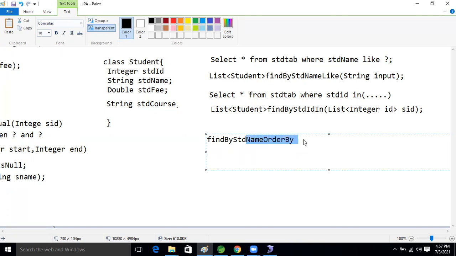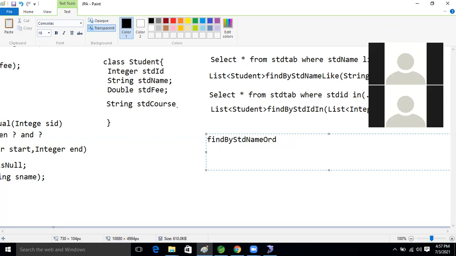Something is wrong here, guys. What is wrong? First we will select based on that ID data. We will select the ID and we will order based on that name only, right? So this is our requirement.